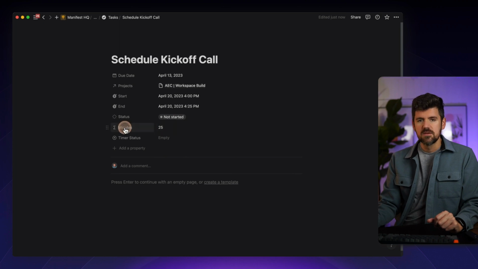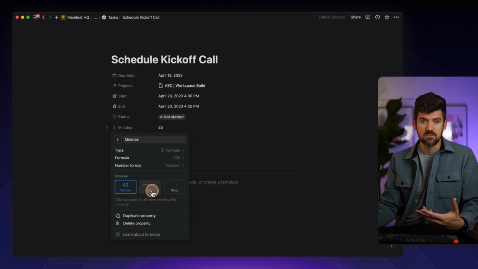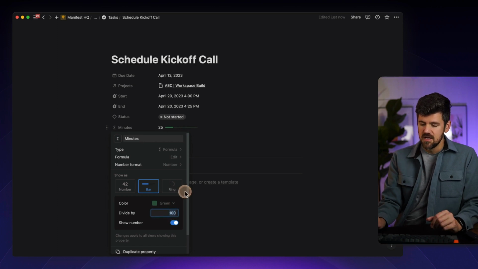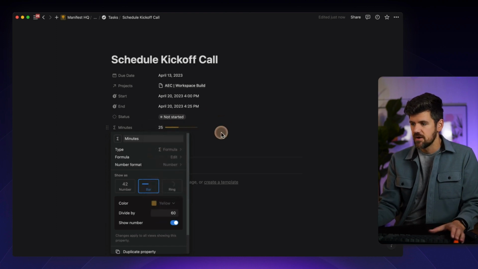One of the things to note is with the minutes formula, any formula that's bringing in a number value, you do have the option to show it as a progress bar or as a ring. Because we're working with time, we do want to edit the divide by value. We're going to make this 60 so that a full progress bar essentially means 1 hour. And then let's update the color of the progress bar.